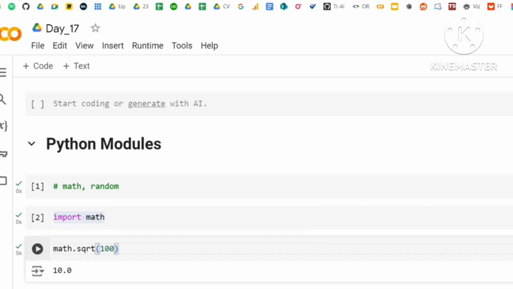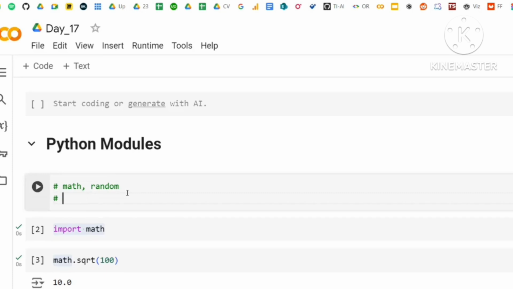Okay, look at this. What did we do? We did a square root, and then we used this math, and then we did a square root, and we've got the answer. So from math we have imported everything that we can do with this math library. I'll be using module and library together, so don't get confused. It's called library, module, both of them are the same. But library is the most common name, so that's why I'm using library. It's called a Python library, right? So Python library or Python module, both of them are the same.